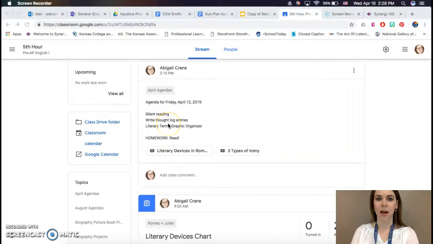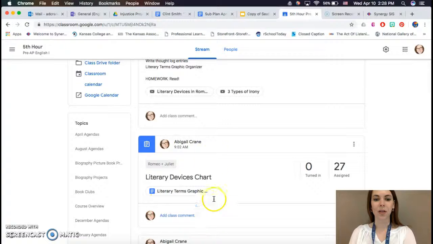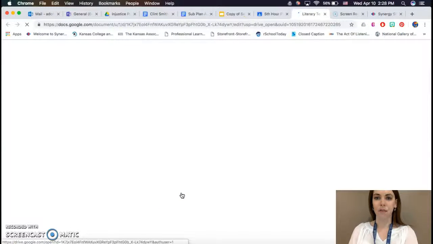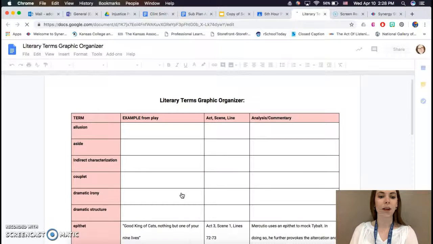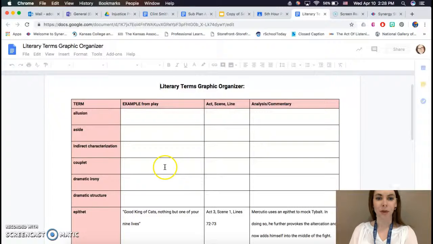After reading time and writing our thought log entries, we're going to move into our groups to work on our literary terms graphic organizer. You can find this assignment here on our Google Classroom feed. Everyone should be able to edit their own charts, and you guys can approach this with the divide and conquer mindset, or if you'd rather work together, you can.